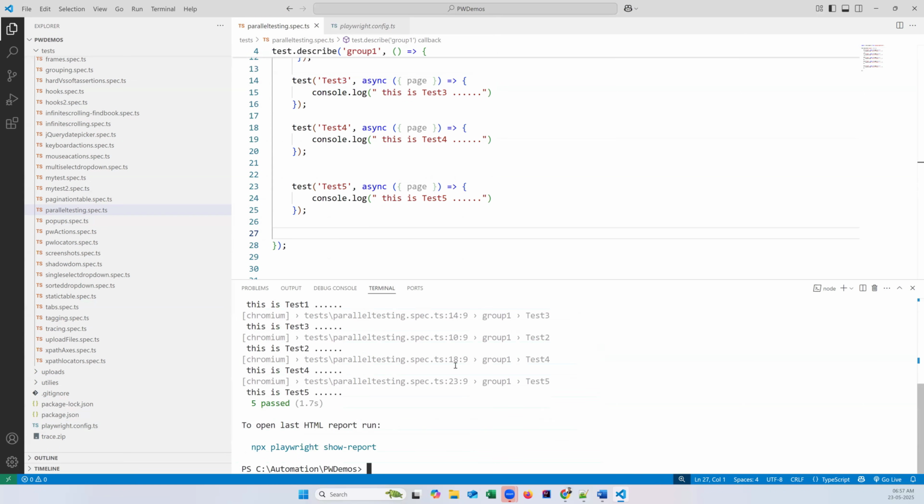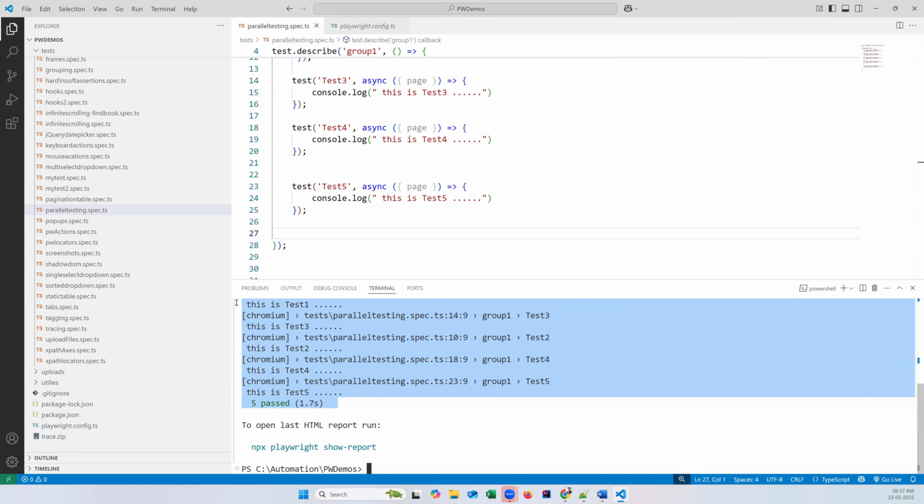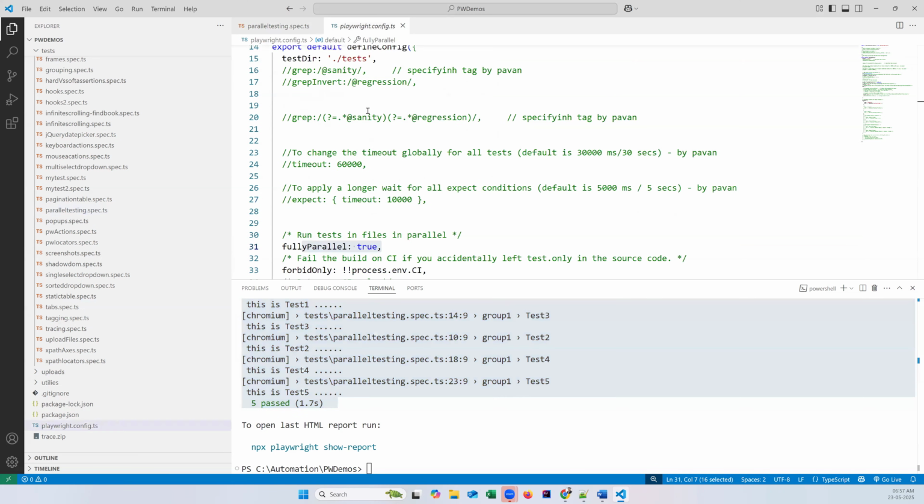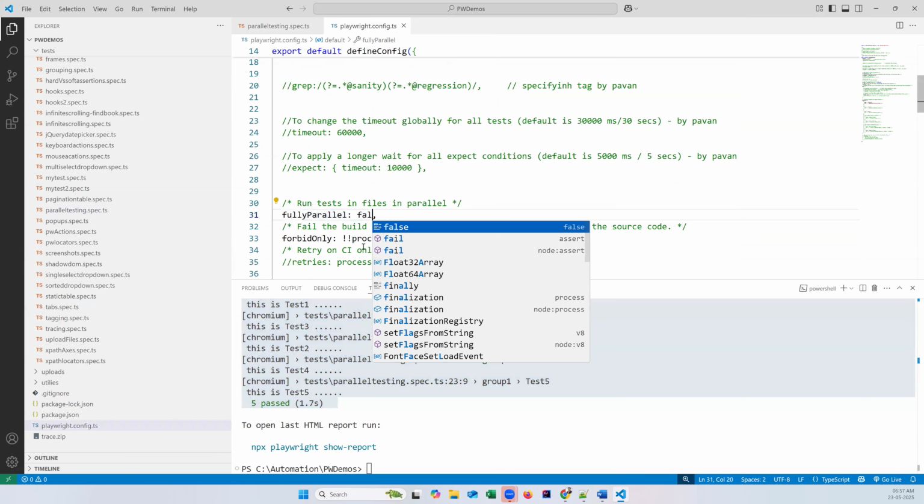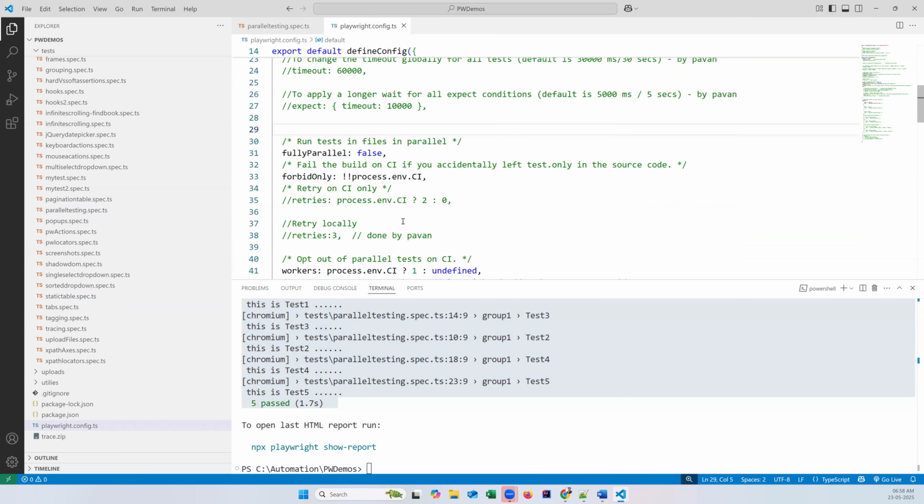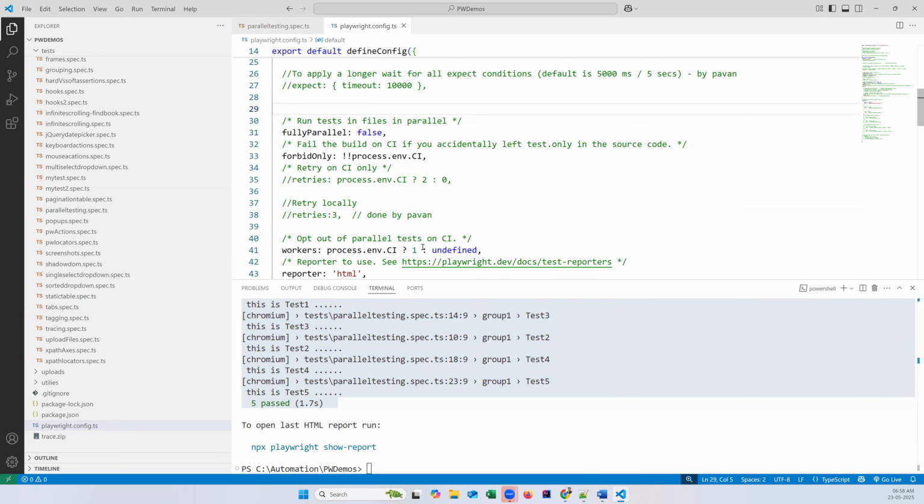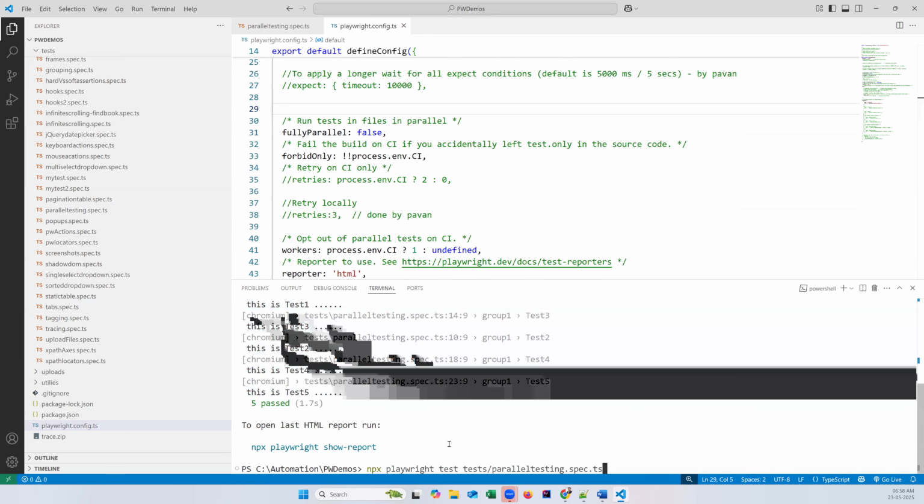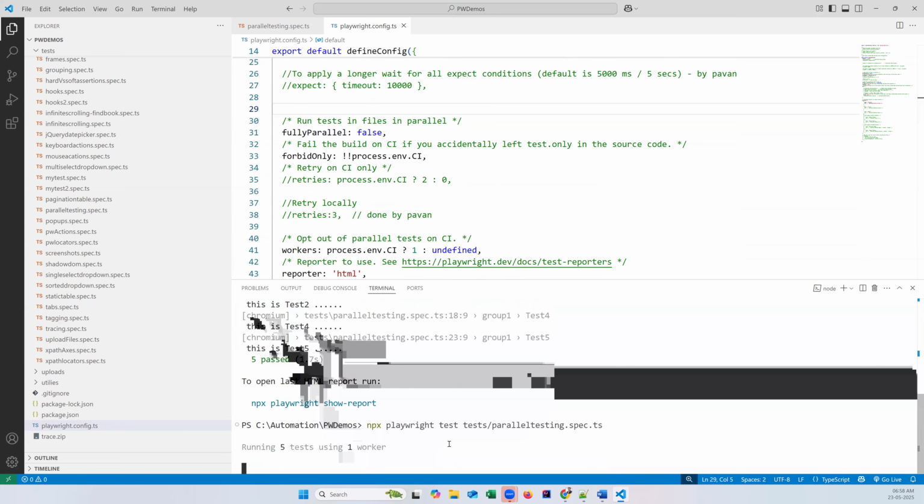So 5 tests I'm running. And if I look at the execution, first test 1 executed, then test 3, 2, 4, 5. So basically it follows parallel mode. If you want to make it serial mode, you can just make it false. And by default, the number of workers will be only 1 for serial mode. So you can just run it once again, and this will run in serial mode.